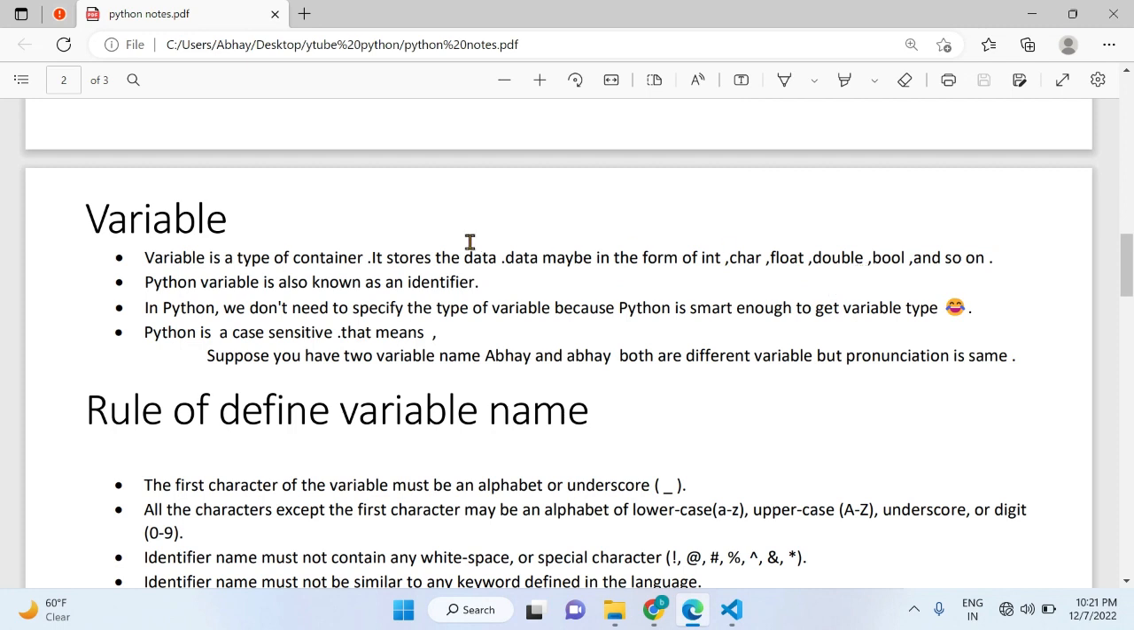Now the next point is that a Python variable is also known as an identifier. Suppose anyone calls an identifier a variable. Every variable is an identifier, but every identifier is not a variable. You understand it, because it's a very important point.